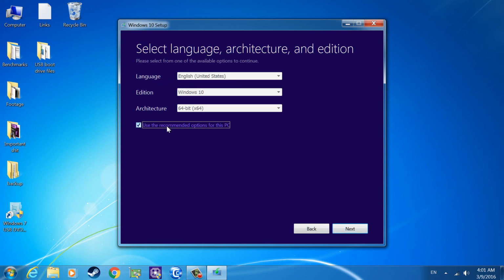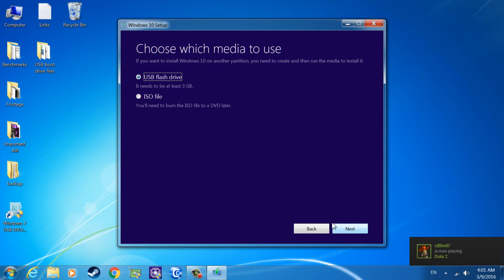Now, you can use this, but you can tweak this to your liking. You can change the language, the edition for Windows, and the architecture. Now, the difference between these two is fairly simple. I will not go into detail. 32-bit architecture does not allocate more than 4 gigabytes of RAM, and 64-bit doesn't have that limitation. So if you have 4 or more gigabytes of RAM, you should always go 64-bit. So that was my recommended option for this PC. Of course, you can untick this and change it to your liking. So as you've done, you click next.